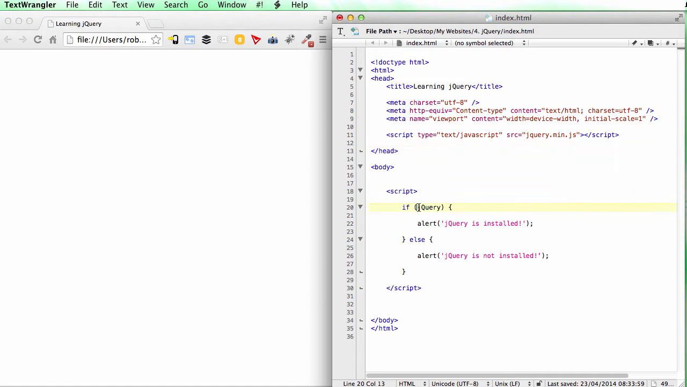A nice way around that is to use the typeof function. Sorry, it's a JavaScript function, not a jQuery function. So the typeof function allows us to examine a variable and see what type it has, and the typeof function will work even if that variable doesn't exist. So for example, I can say if typeof jQuery is not equal to undefined.